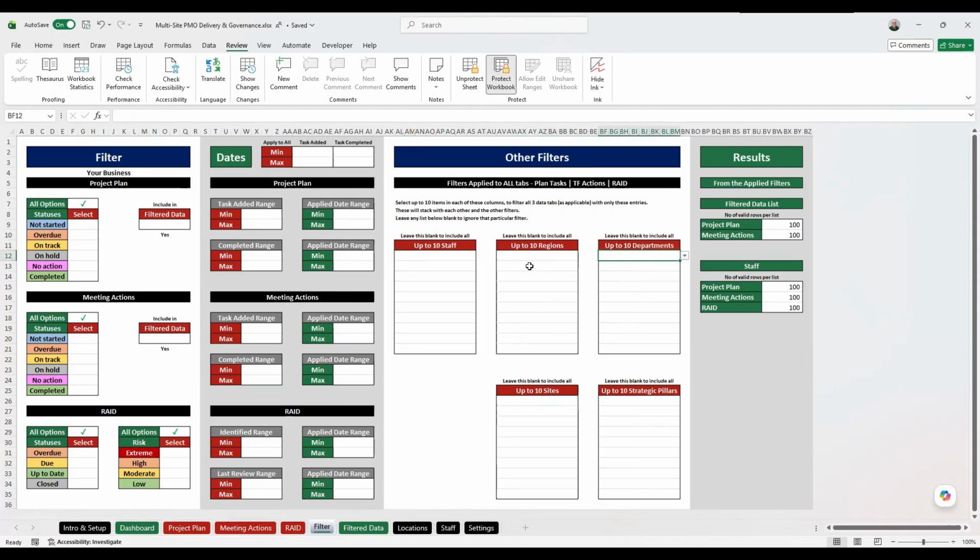And you can select all of them, and it'll stack one on top of the other. And then what will happen here is it'll tell you how many entries you have passing through. So for example, if I went here and said, well, the project plan, I only want overdue, you can see now that there's nothing overdue in the project plan. So you've got naught coming through from the project plan.